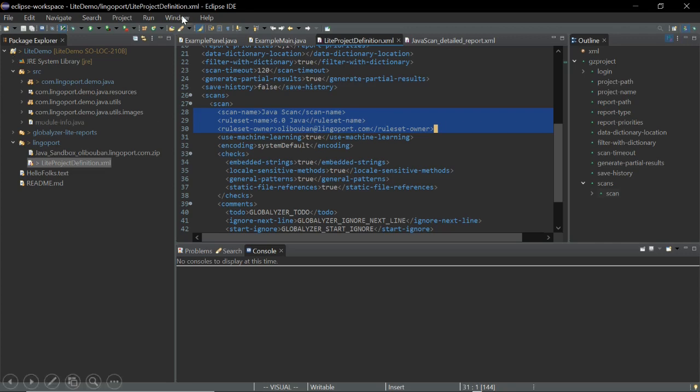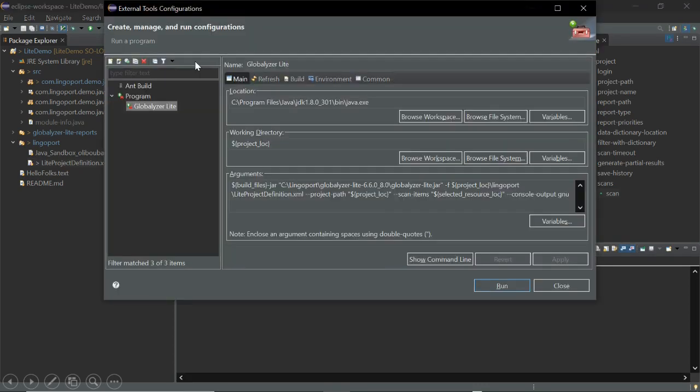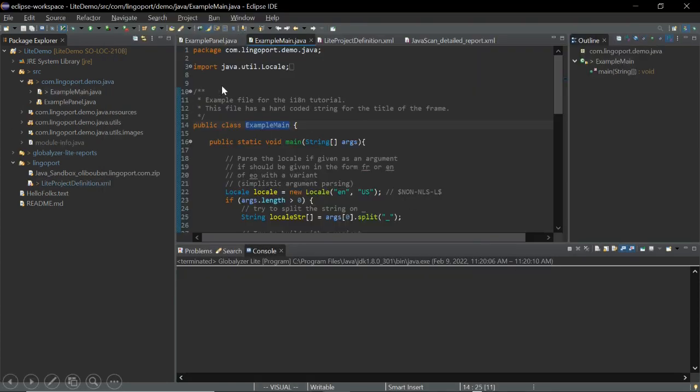You can also add to your IDE an external tool based on the fact that you have this Lingoport directory and this light project definition file. You see it's the same one here. The way to create the external tool configuration is to go here in Eclipse and have this Globalyzer Lite with a certain number of parameters. And that's for different IDEs. Here I'm showing Eclipse. You can close this, and then to run it, you select the file. Example main.java is the one that's selected.